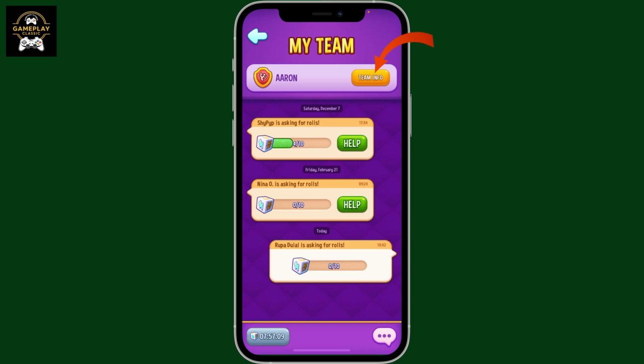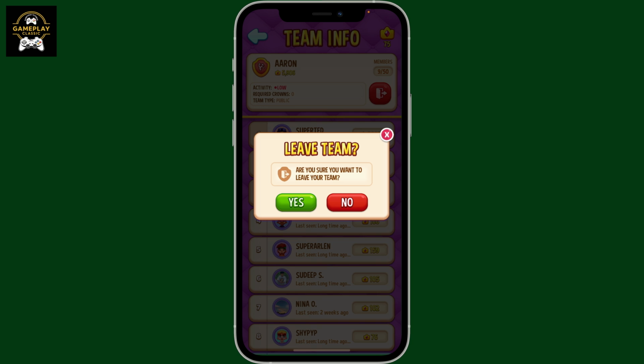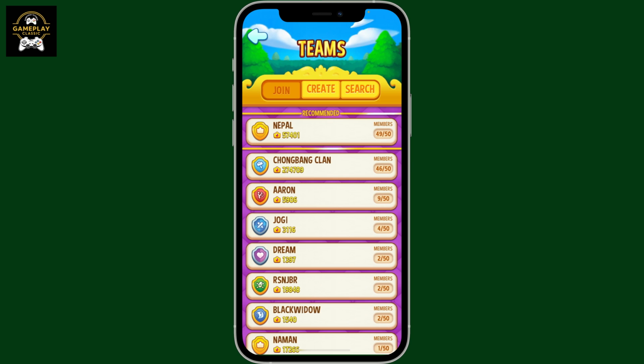Tap on the team info button right next to the team and then click on the red door exit icon in order to leave the specific team. Confirm that you want to leave the team by tapping yes, and that's how you easily leave a team on Dice Streams.